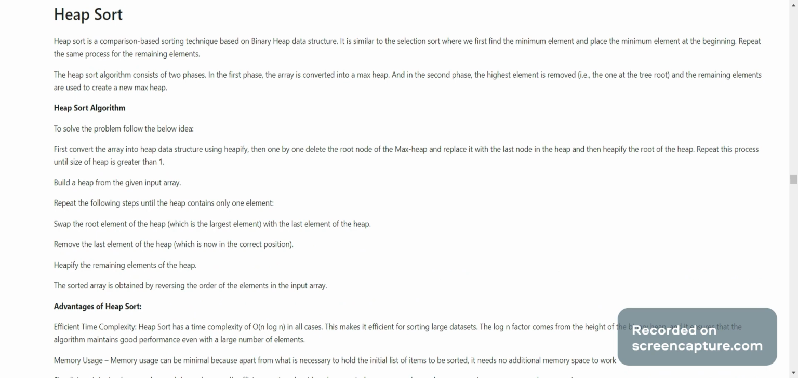So moving on to the algorithm. First, you convert the array into heap data structure using heapify, and then one by one you delete the root node of the max heap, and then you replace it with the last node in the heap, and then heapify the root of the heap. That was a lot of times of saying the word heap. Doesn't matter, just remember pluck, reheapify. You repeat this process until the size of the heap is greater than one.